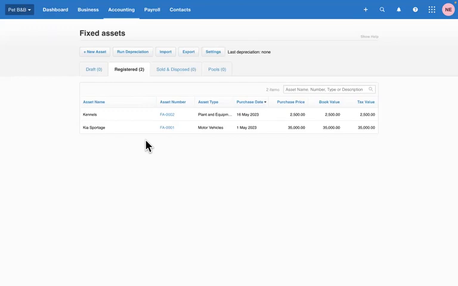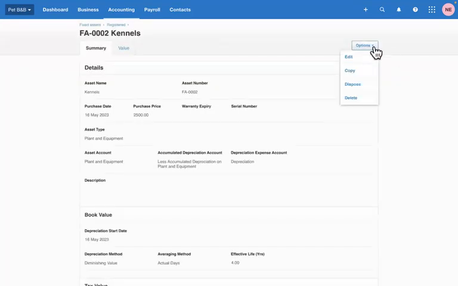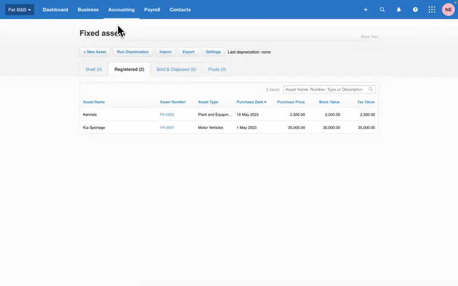Okay, so we do have 2 assets registered for Pet B&B. We've got kennels and we've got a Kia Sportage. So if we wanted to sell or dispose of an asset, all we need to do is click into the asset itself. And then in the top right-hand corner under options, there's an option to dispose, and then you can fill out the information. But we are brand new, so we're not getting rid of any assets just yet.